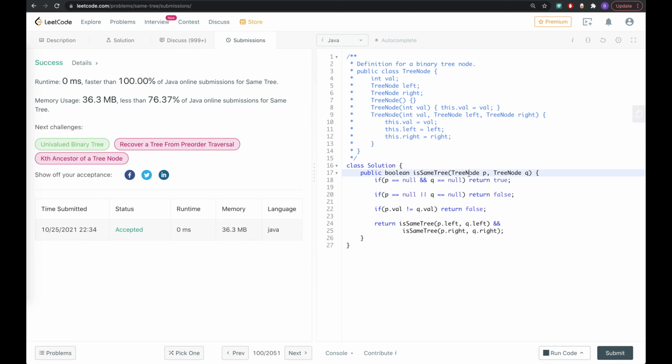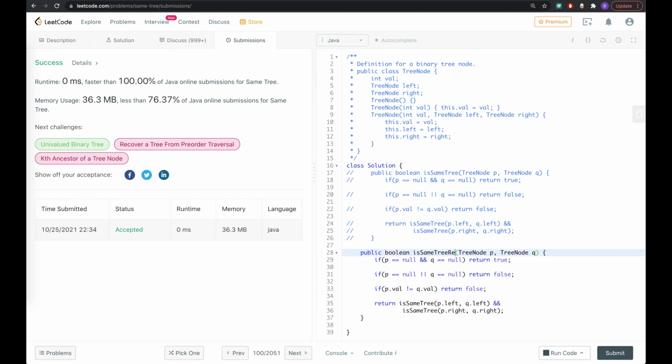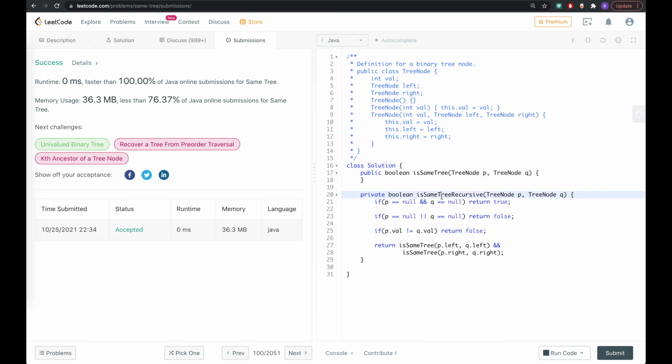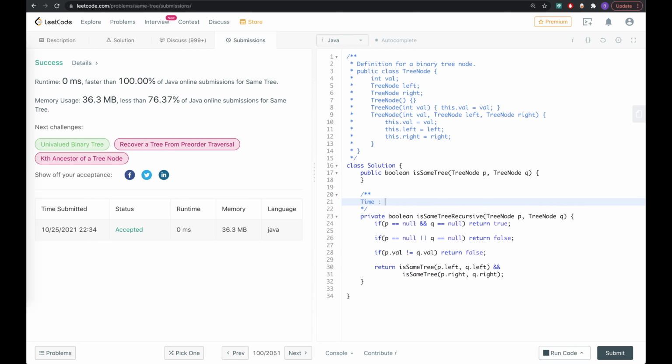Now let us see the time and space complexity for the recursive one. So let me copy this, comment it, and I will say isSameTree recursive, make it private. Okay, and let's say time complexity. The time complexity would be O of n, as we are traversing all nodes exactly once.